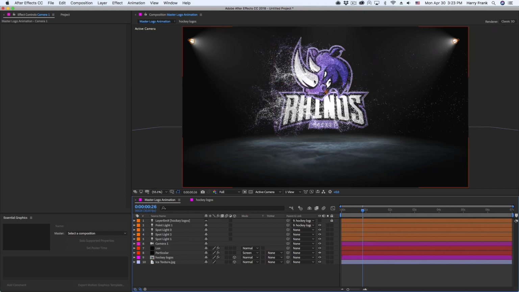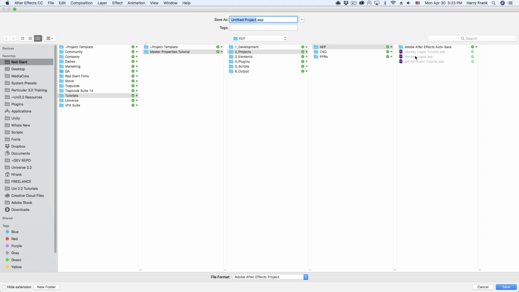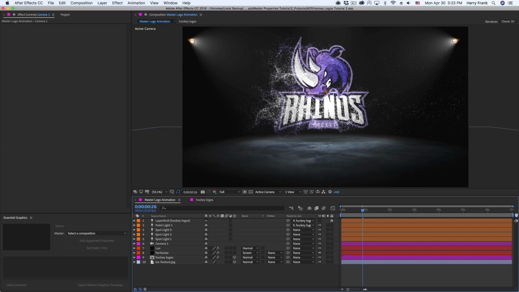We've got our lux layers. We've got our particle layers going on. So let's talk about templating this. And actually, this will probably be a pretty good time to save. I'm going to call this Hockey Logos tutorial. This is my second attempt at it.